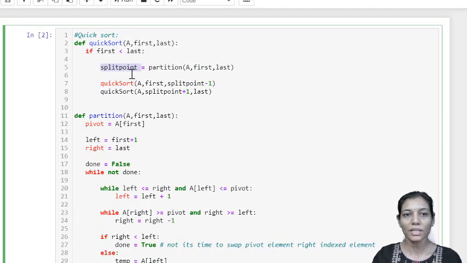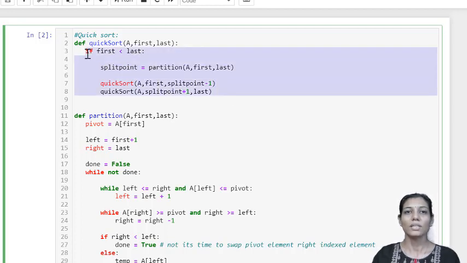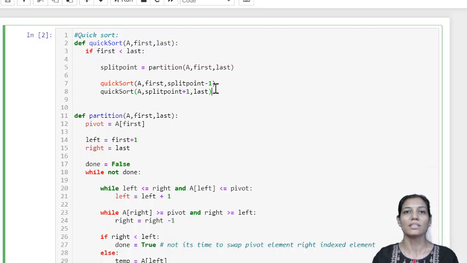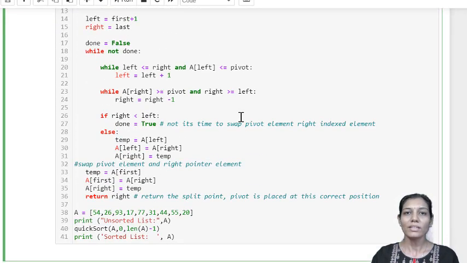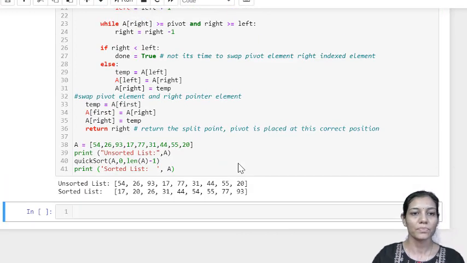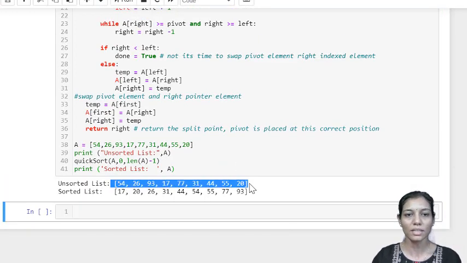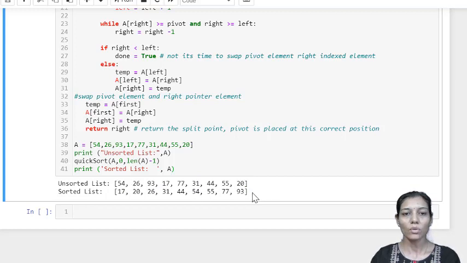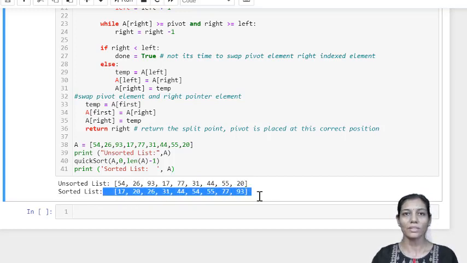Once we have got it, then we can again start splitting, and this we will continue till a single element is left inside the unsorted array. So I hope you have understood this particular way of partitioning based on the pivot, and I'll execute it and show you the results. So this is the unsorted list, and after doing the quicksort it has been sorted.